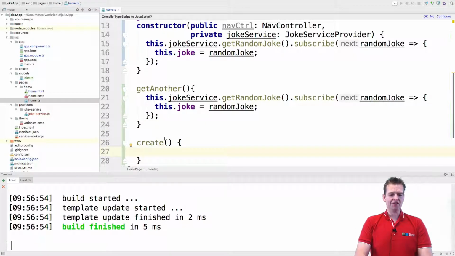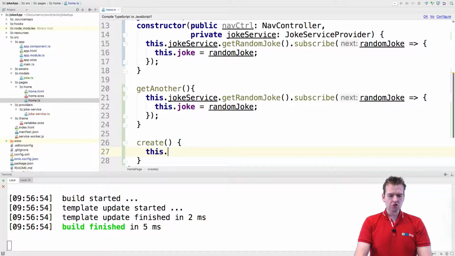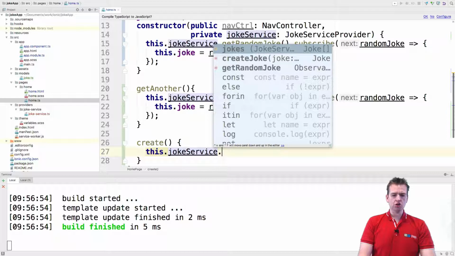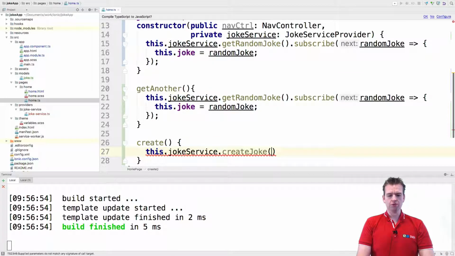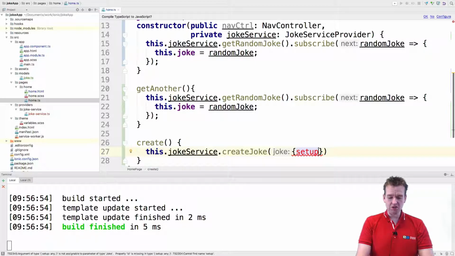By the way, it doesn't matter if it's above or below, that's just where I placed it. Now we're going to use the joke service. We're going to use that joke service to actually call the create joke. We're going to, in here, add what we need to do to create a joke. And what does a joke need? Well, a joke needs a setup, right? And the setup right now is just going to be very simple.